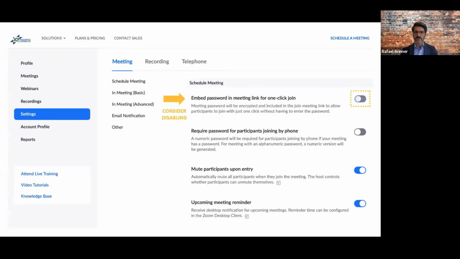Another one is to consider disabling the embedding of the password in the link. So if people actually have to enter the password separately from clicking on the link, then that puts one more hurdle in the way of people joining successfully. Now, my mother has not been very appreciative of that in some of the Zoom meetings that I've invited her to. But if you just get people used to the fact that click on the link and then enter those 6 or 8 digits of the password, it's not that big a hurdle to get over once people are accustomed to it.